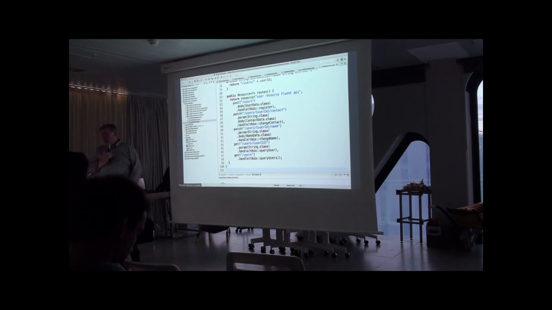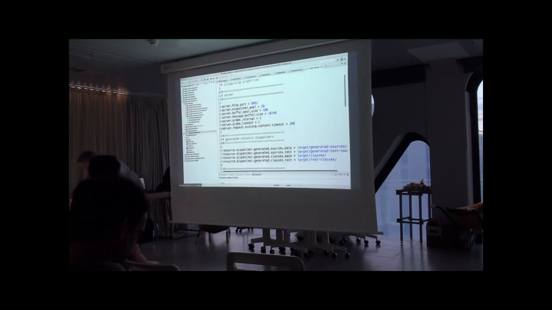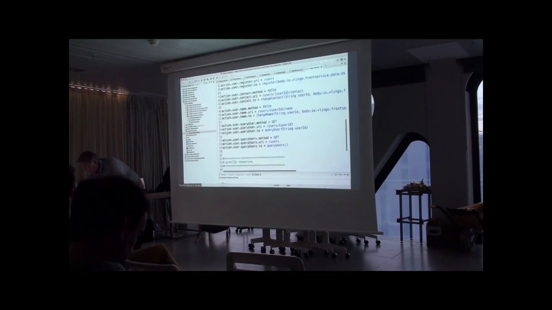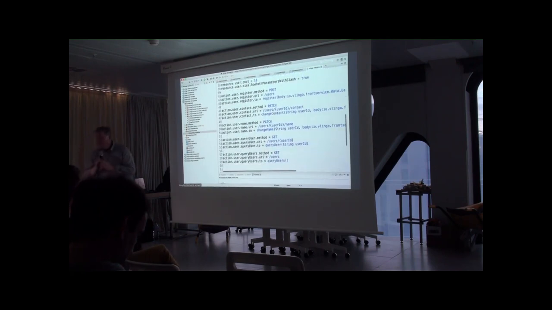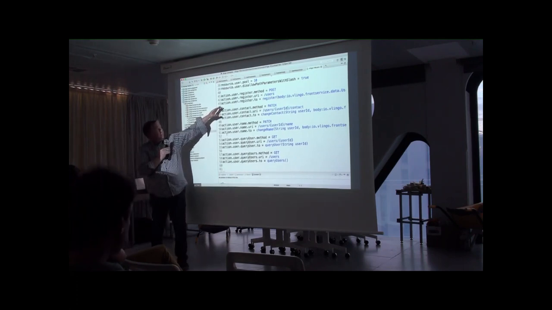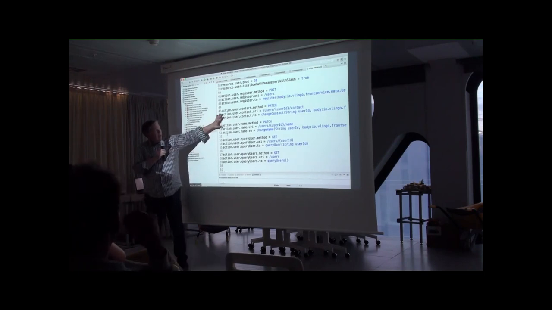Okay, so that's really cool. Very, very convenient. There's also an equivalent way to do this if you prefer configuration files, you can accomplish the same thing. This is exactly the same that you saw above. So post to the register method, patch, and so forth.